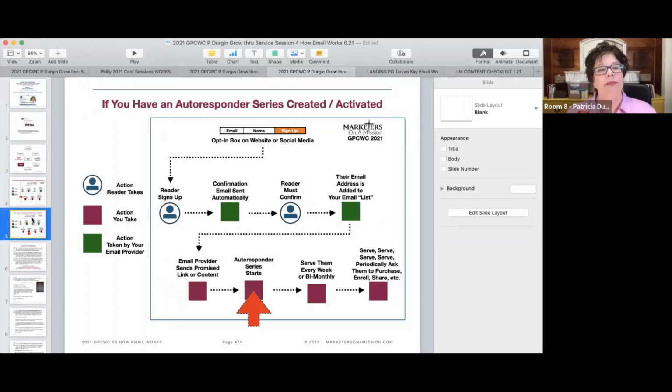There's an additional step. All right. We're going to look at this twice. If you have an autoresponder series created and activated, then this is the sequence. Mary Smith signs up for your lead magnet, your wait list, whatever it is. She signs up. She gets a double opt-in. She gets a confirmation email. Lord willing, she confirms. Her email address is added to your email list. You send her the promised link or content. The autoresponder series begins. This is the only additional step from the prior screen.